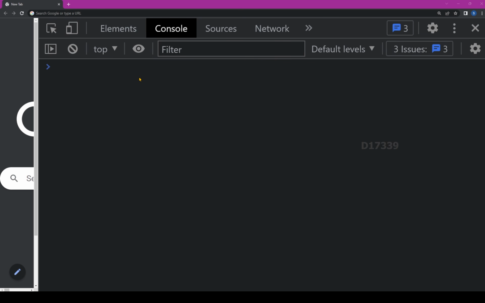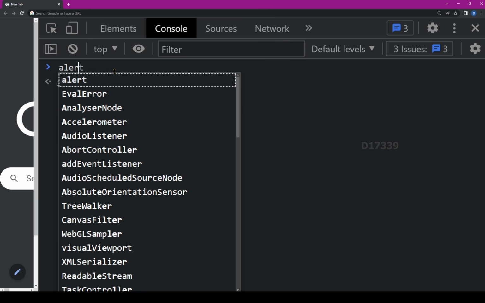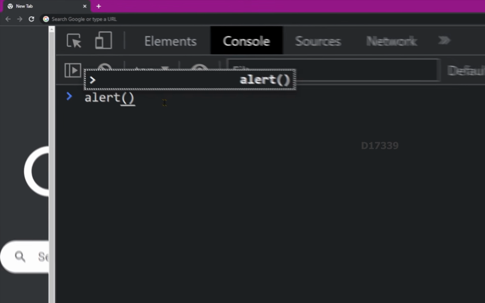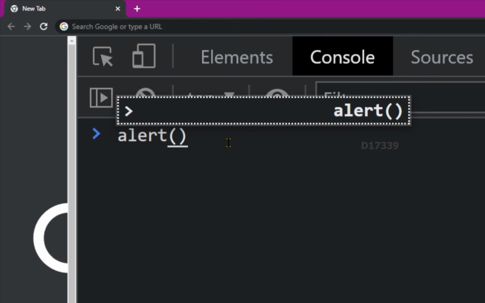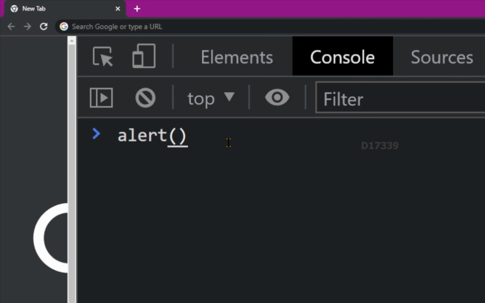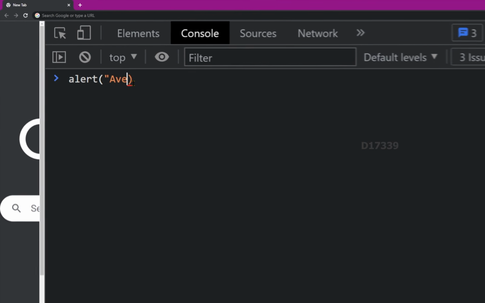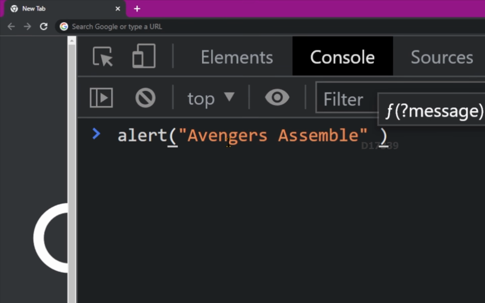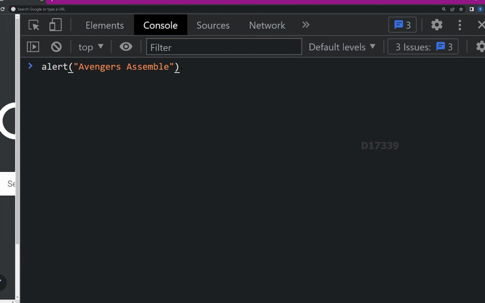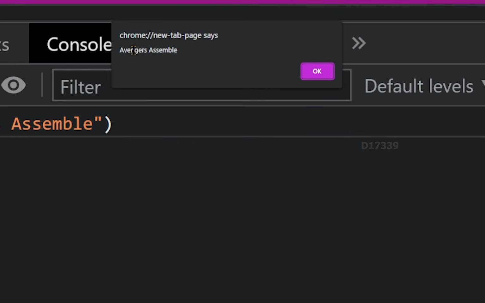There are some predefined functions in JavaScript. One of the predefined functions is the alert function, which provides a pop-up in front of the user. For example, if I call this alert function by passing some message and click enter on this, we can see a pop-up message which says Avengers Assemble.